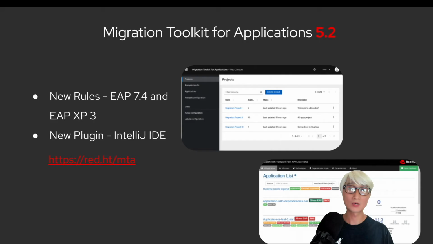Let's get started. Today we're going to use the Migration Toolkit for Applications. We just released a new version, 5.2, which gives developers new rules. For example, you can migrate from an existing application to JBoss EAP 7.4 as well as EAP XP 3. EAP 7.4 was released last month and XP was just released this week.